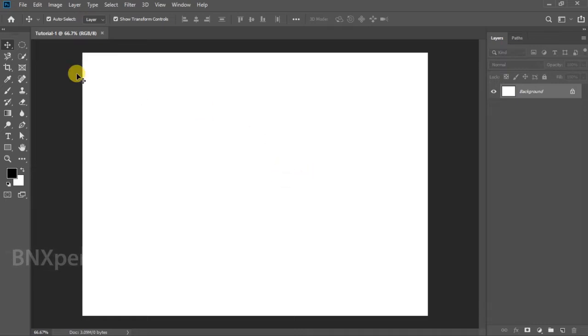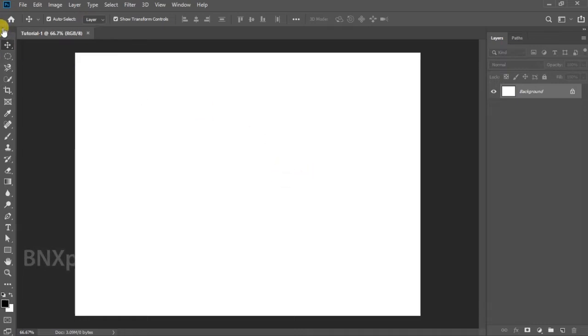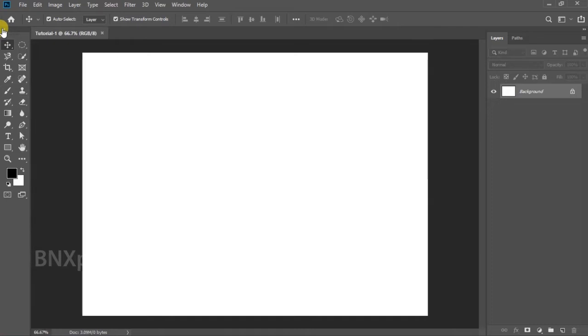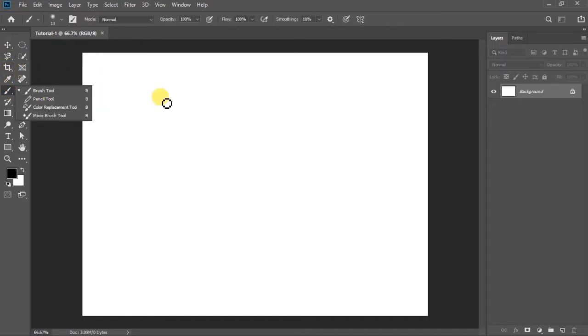Let's have a look at the interface of the software. At the left side we have the Tools bar containing a number of tools. The tool button having a white corner contains more tools inside. To get all the tools inside, right click on the tool or click and hold for a while on the tool.